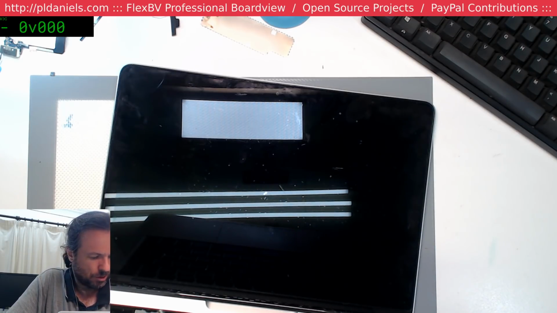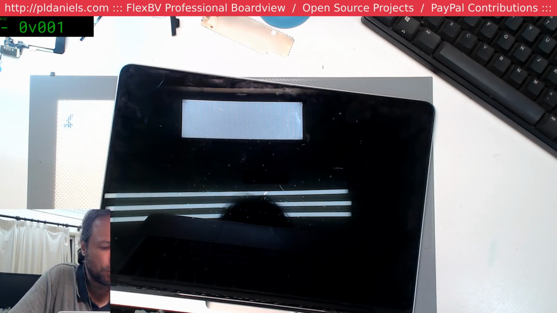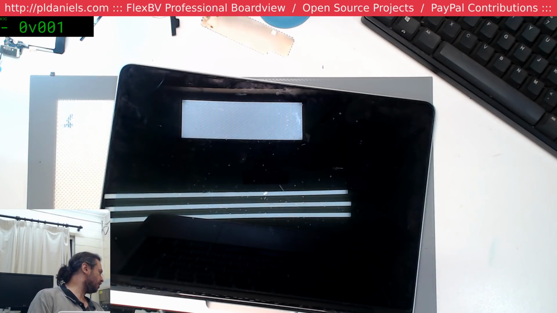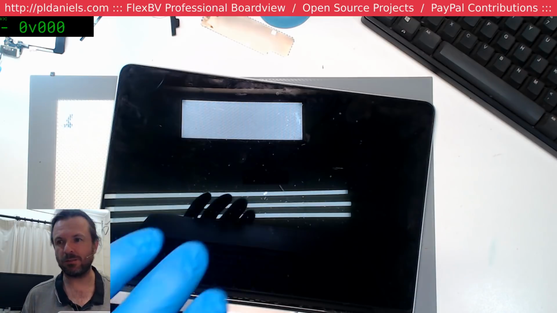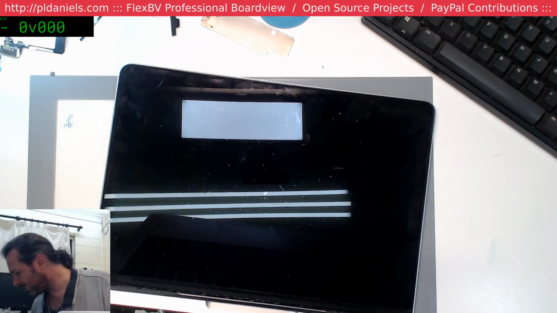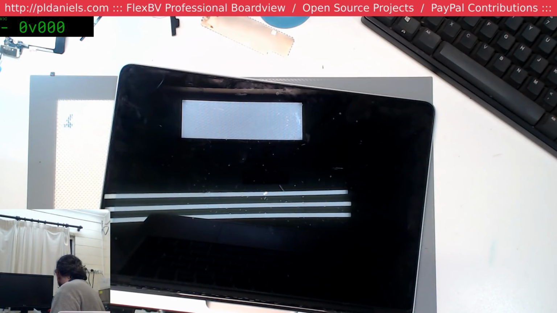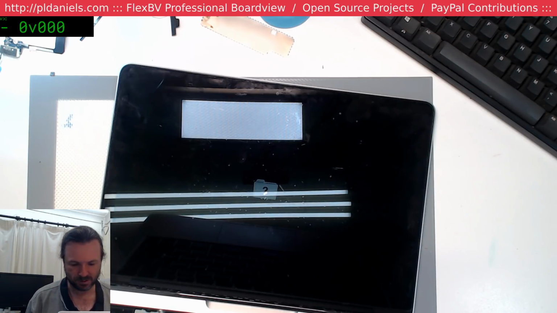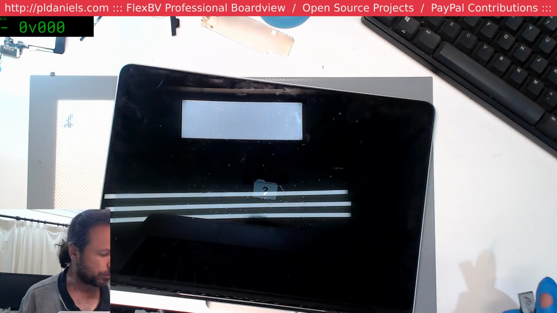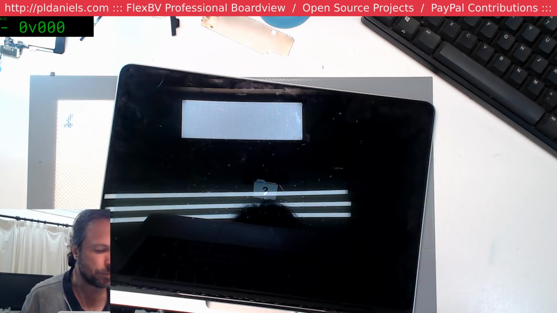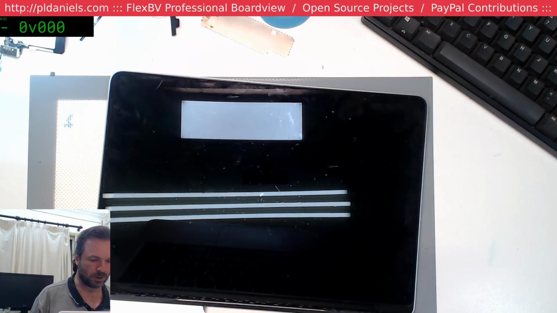I don't know if this will boot. This may not have the latest EFI in it, the latest flash firmware, whatever, and so it may not know how to boot off this drive. But what we should do is run memcheck. Yeah, okay, so it doesn't know how to boot off that drive.